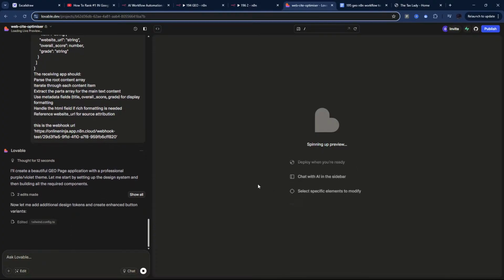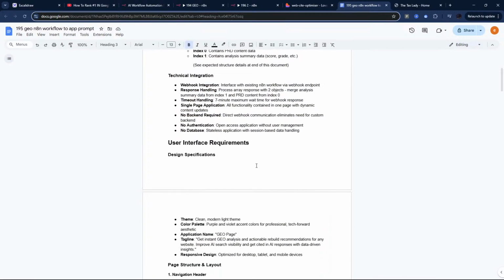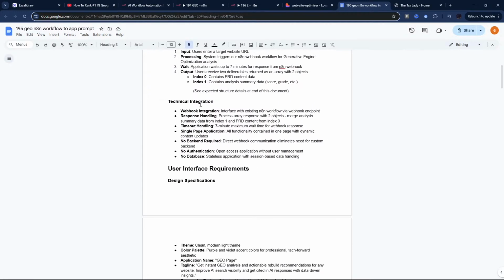Now, while this is building, I'm not going to set up authentication. If we go over to our requirements document here, scroll down a bit, it says technical integration. So we've got a webhook, our response, that's coming back from n8n, two objects. We have timeout, we've got a long timeout period because it can take a while to run the automation. It's going to be a single page app. There's no backend required, there's no authentication required, and no database.